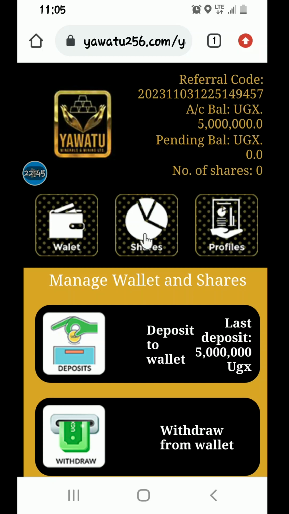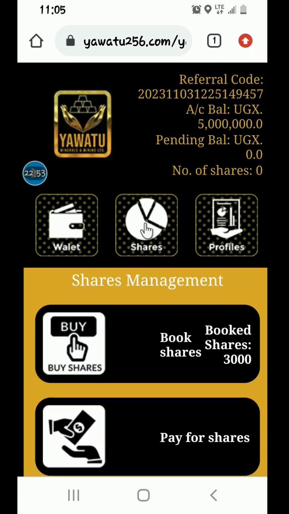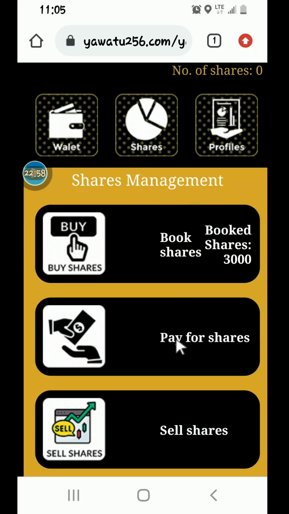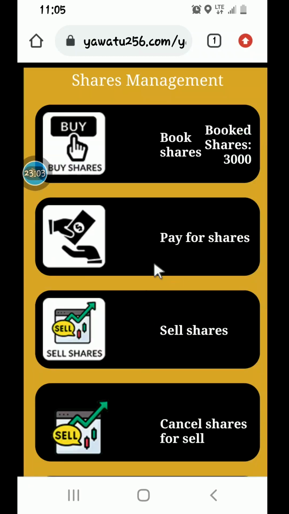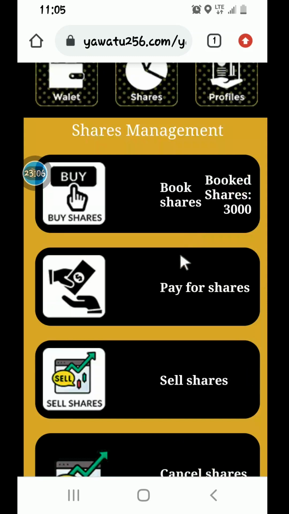So if we want to go and pay for the shares we booked, we go back again to shares. If you want to do booking, click shares. You will see the booking. If you still want to pay for the shares you booked, you will click shares. And so it will take you here, and you are now interested in paying for the shares booked. It shows that the shares you have booked are 3,000. So when you go here, you will select pay for shares. So if we click, it will bring us the form for paying the shares.